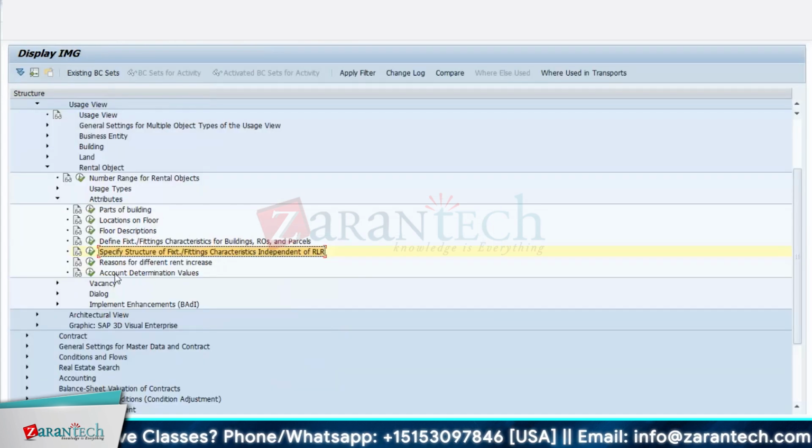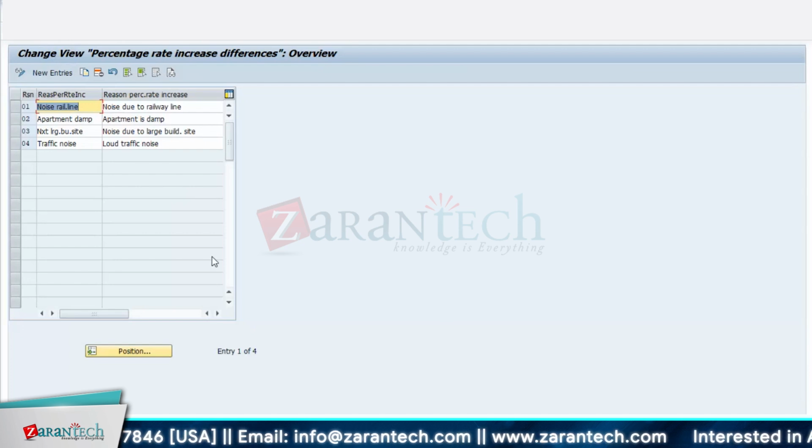Reason of different rent increase. Okay, double click on that. Ideally, when we are obtaining any kind of rent in the contract, we are doing it through the condition type. We have a condition type in the contract, through which we maintain it. Whenever we increase your unit price, it will know that your rent has increased.